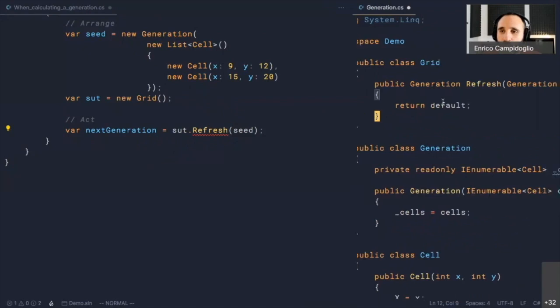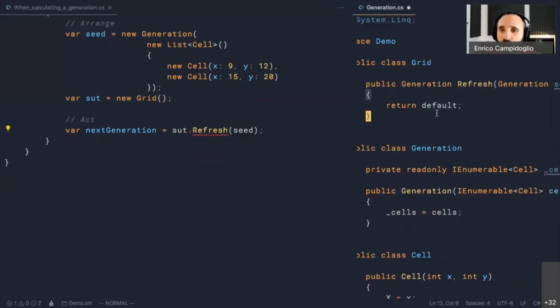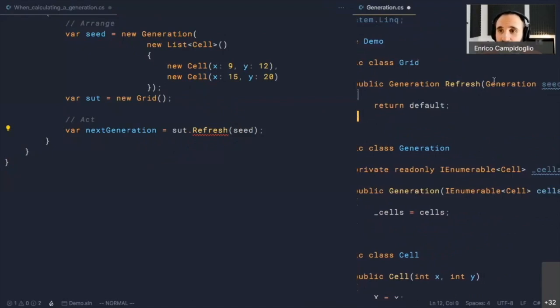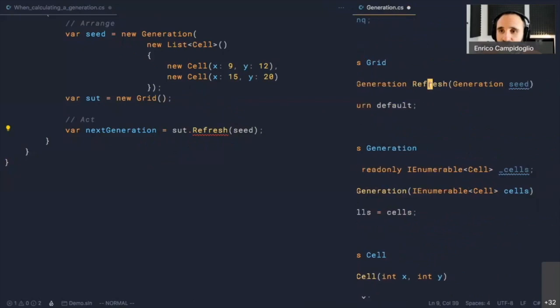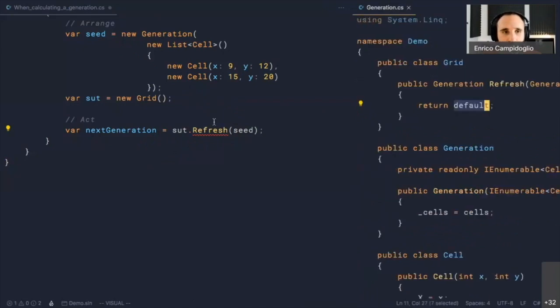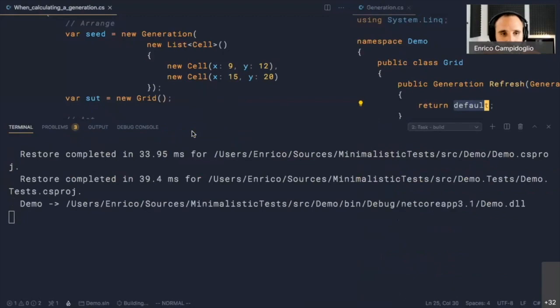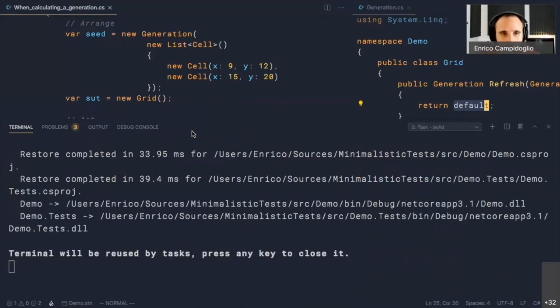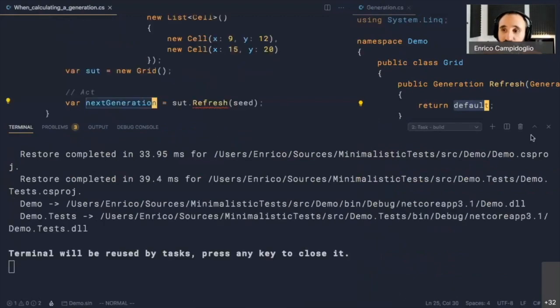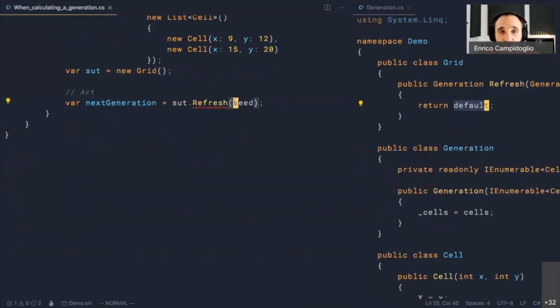And so remember that when you're doing TDD, you have to write the least amount of code possible to make the test pass. And in this case, I'm just going to create a stub of a refresh method that takes a generation and returns a different generation. But in this case, I'm just going to return null, because our goal is to just have this compile. So let's go ahead and do that. Perfect. Compiling is the first green in the Red-Green-Refactor cycle.